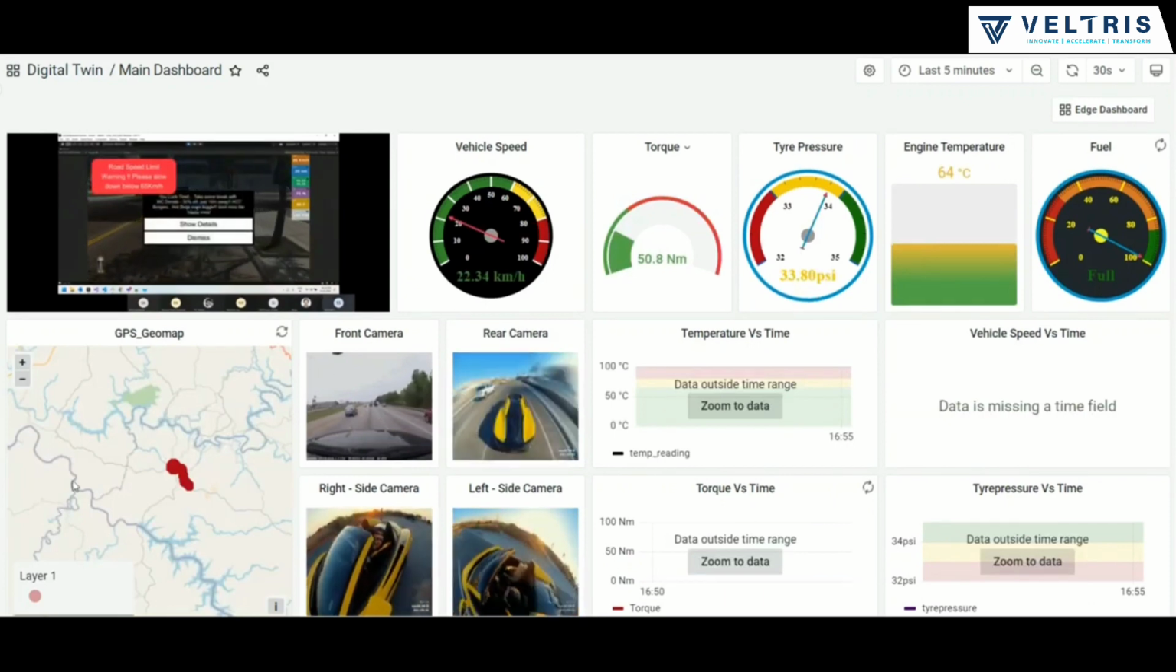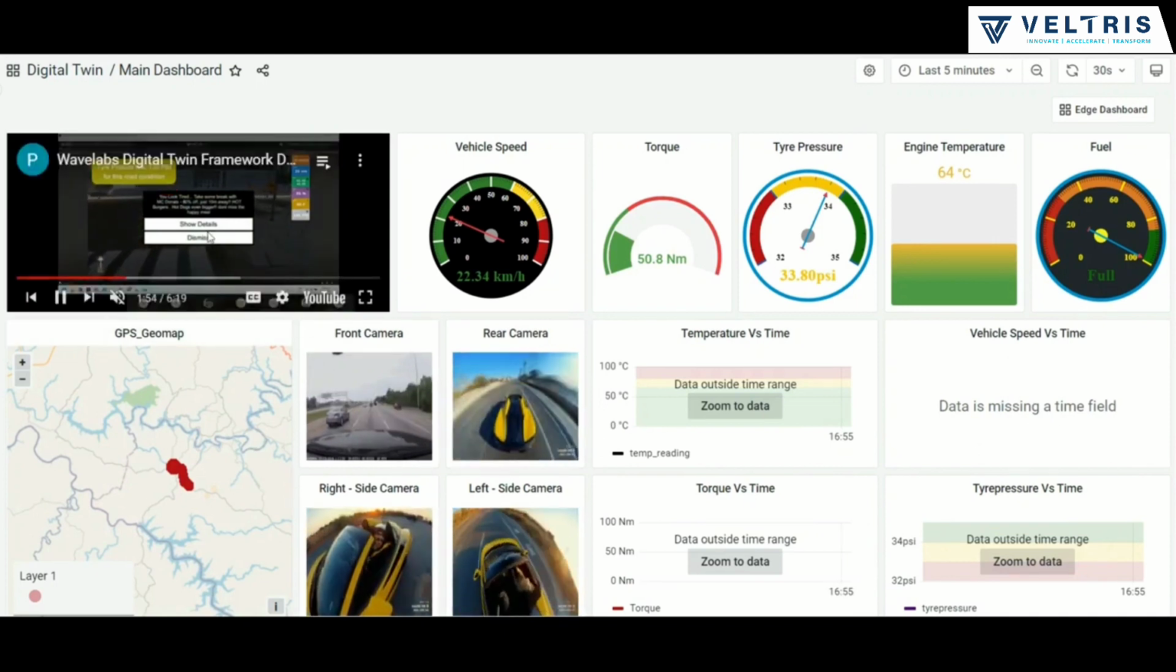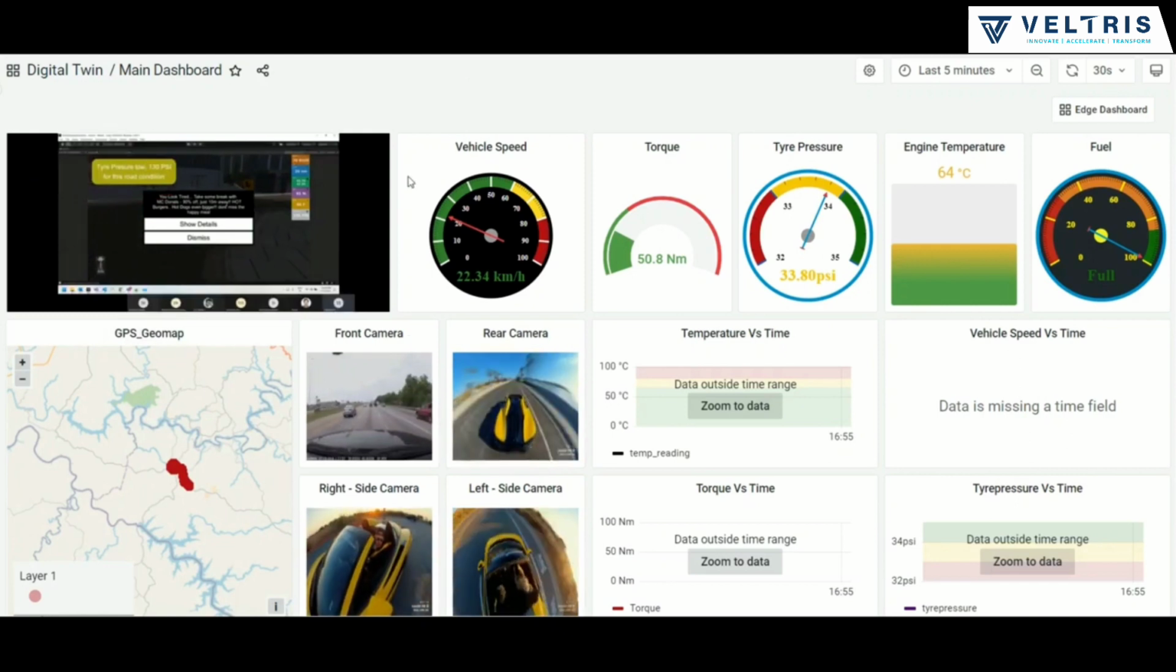Finally, we have a geomap panel which updates the coordinates, i.e. longitude and latitude points of the vehicle, and keeps track of the vehicle's location. This is all we have in the main dashboard.